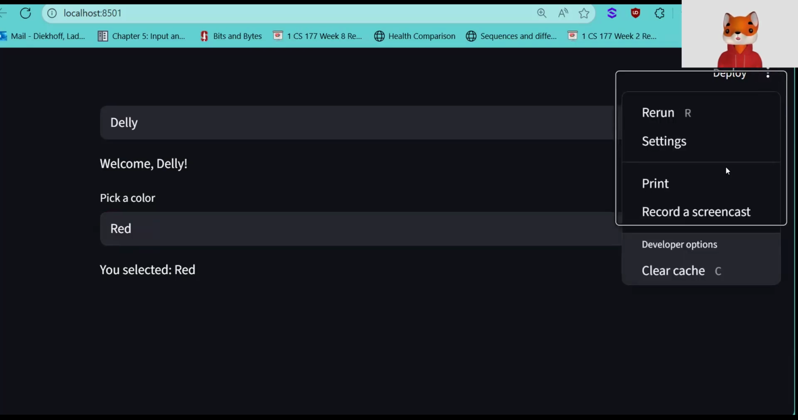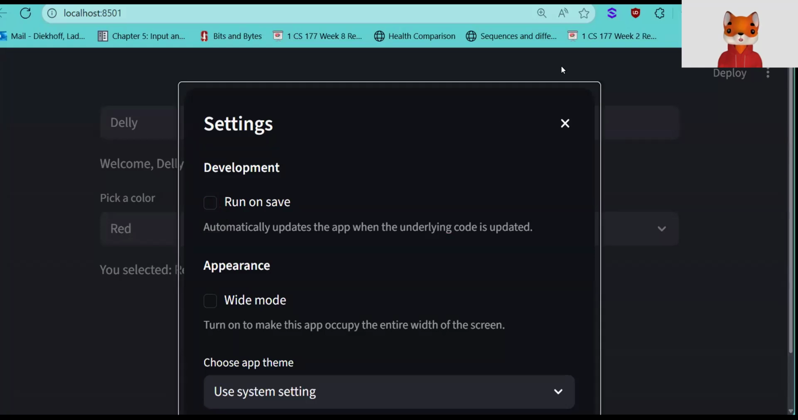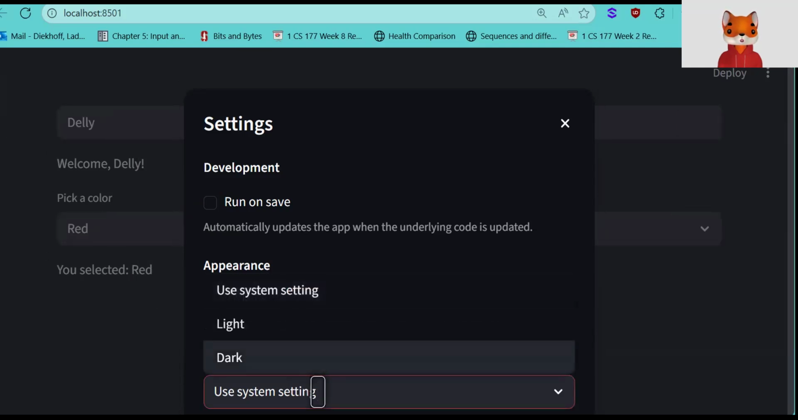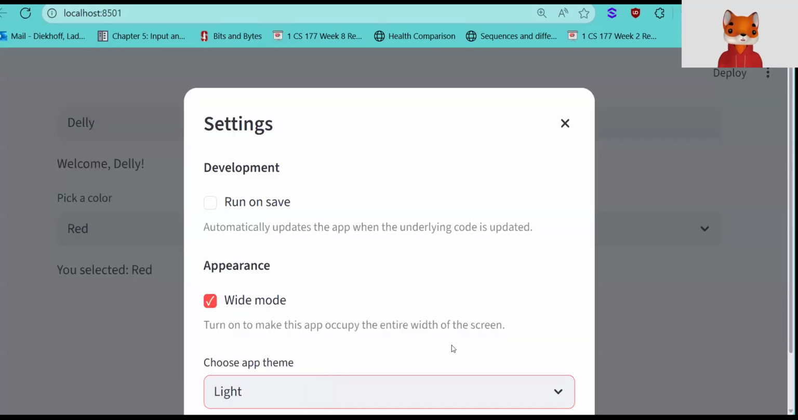And then there are also aspects of Streamlit that you can modify as well. You can go to settings and you can change the output or the way it looks. You can make it wider, as you've seen it shifted a bit. You can even choose, instead of using system, you can change it to light if you prefer it to be brighter.